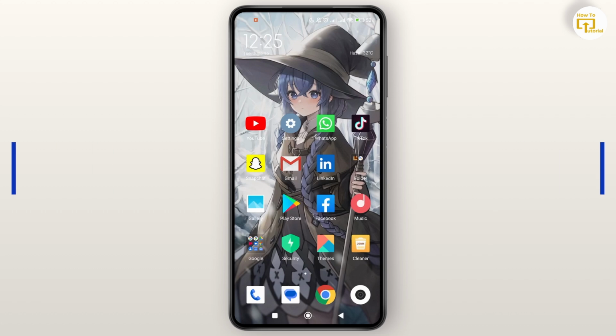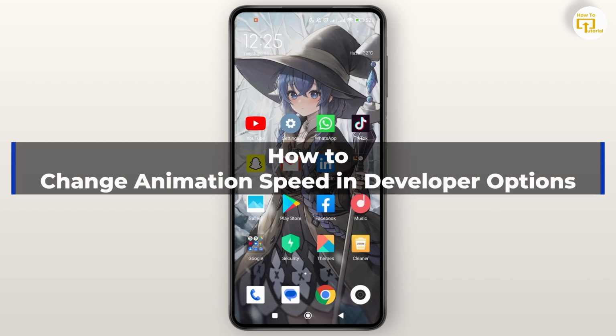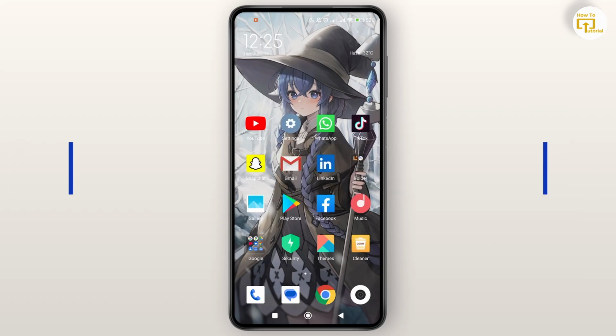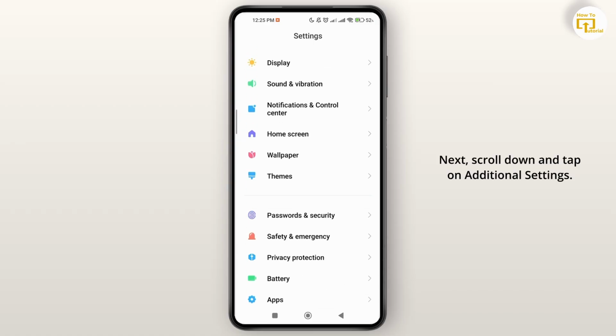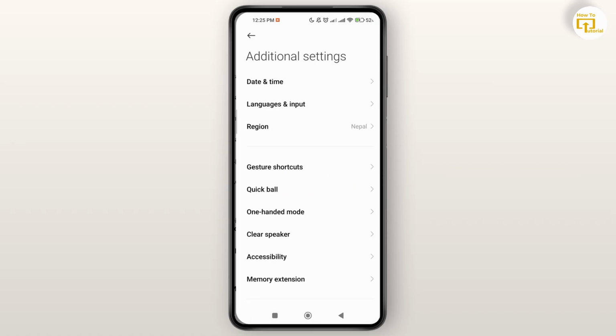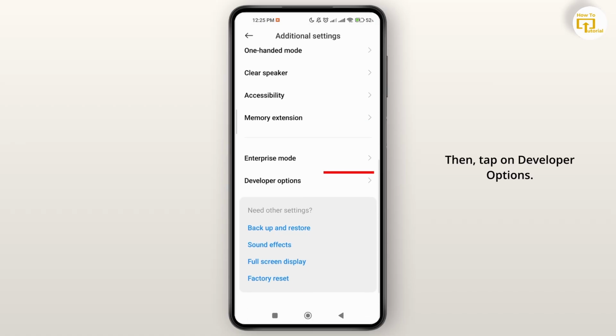In this video, I'll show you how to change animation speed in developer options on your Android phone. Let's get started. First, open the Settings app on your device. Next, scroll down and tap on Additional Settings. Then, tap on Developer Options.